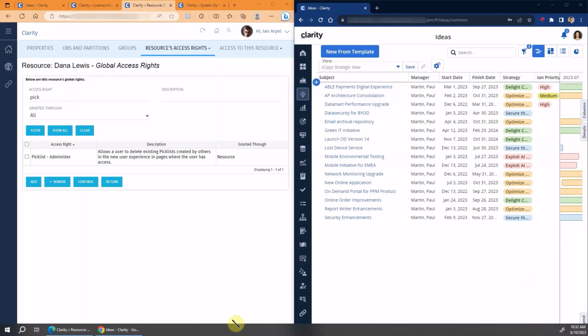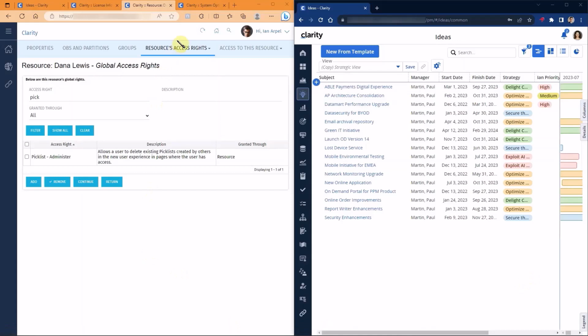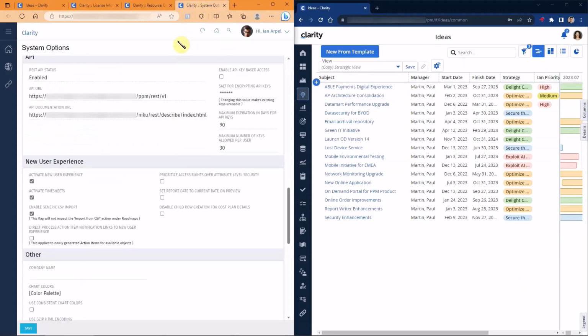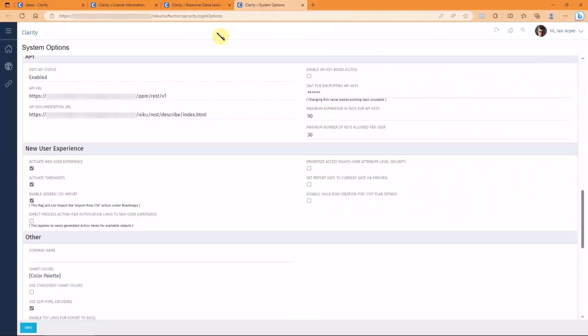To do this, I am first going to go into my system option. So under the administrator, when I look at my system options, if I scroll down, then under the new user experience, here is the flag, which is the direct process action item notification links to new user experience. By default, this is unchecked.